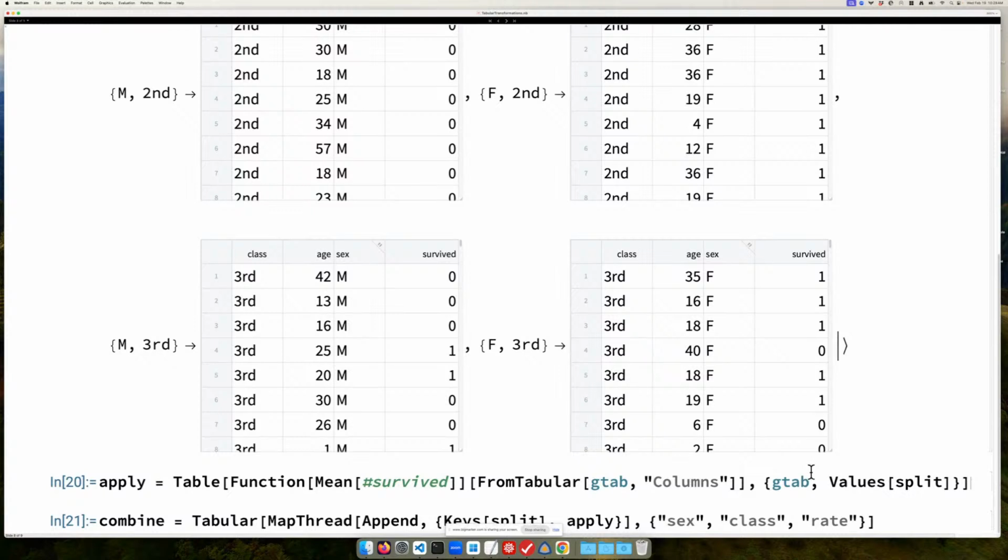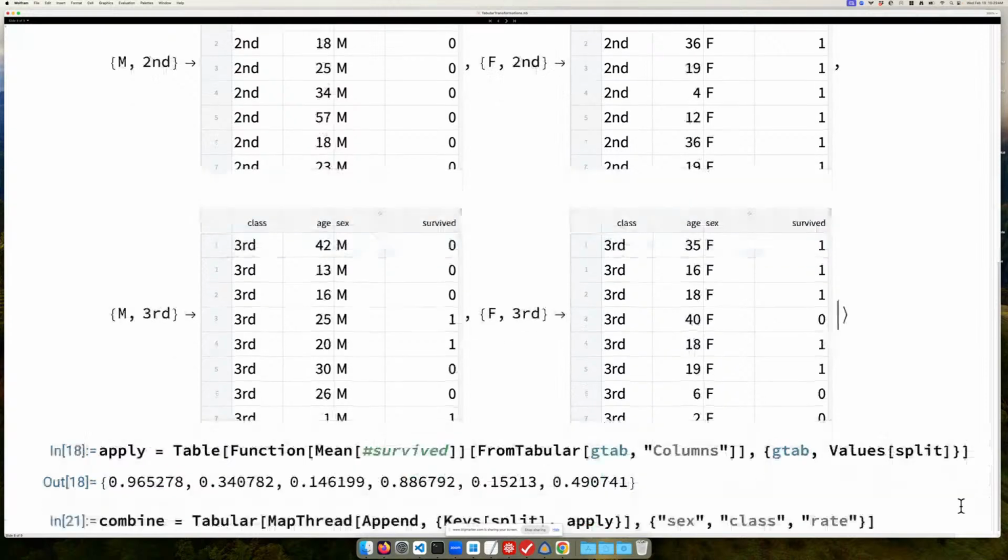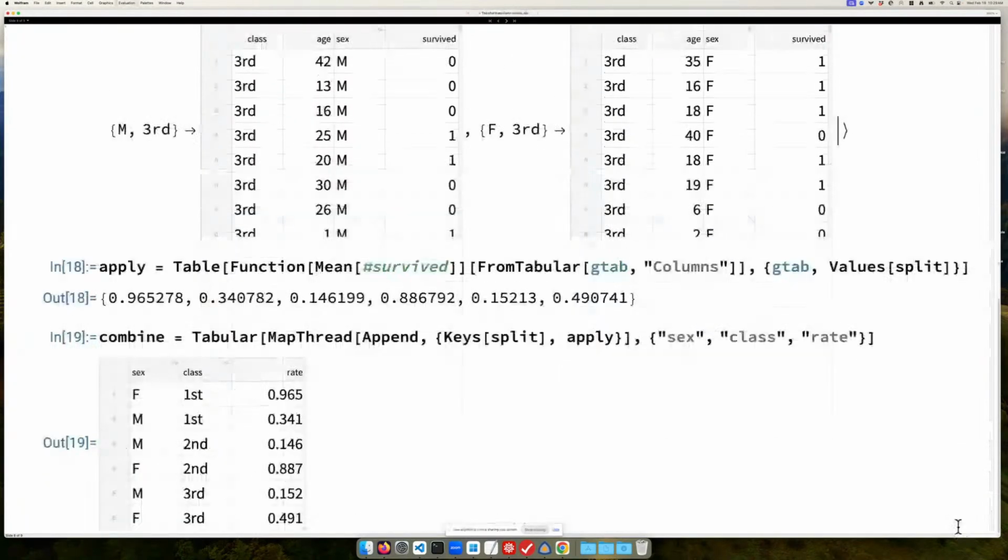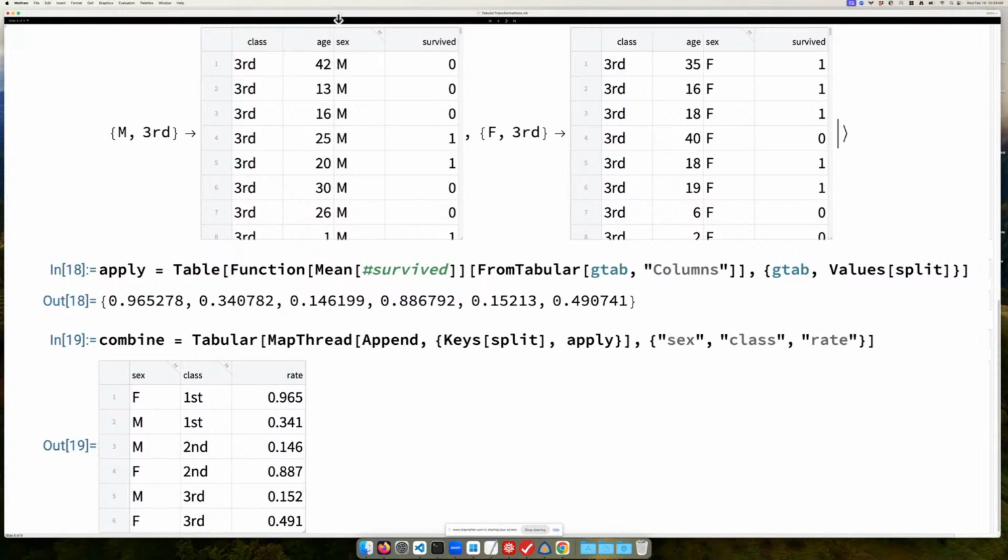So for each of those tabulars and the values there, I do the from tabular. That gives me the column-wise representation. I compute the mean, and that gives me the means of the survived. And then finally, I combine them into columns, and here I'm adding the keys to make the whole tabular. Now this hasn't marked the key columns, but everything else in this table is exactly as it was above.